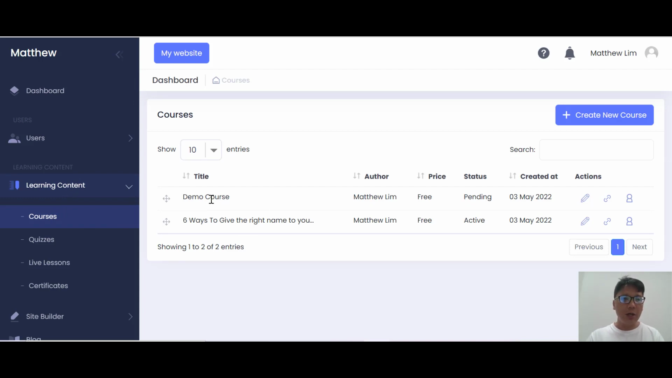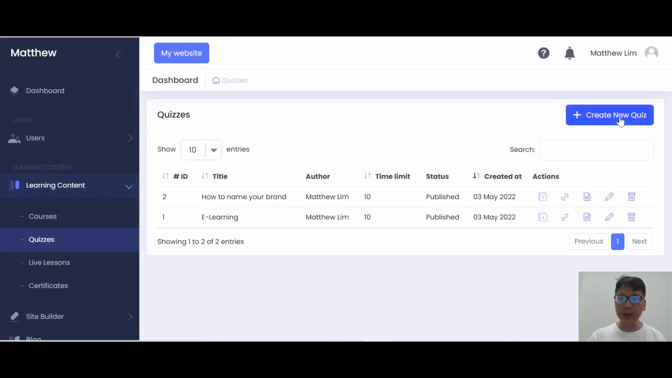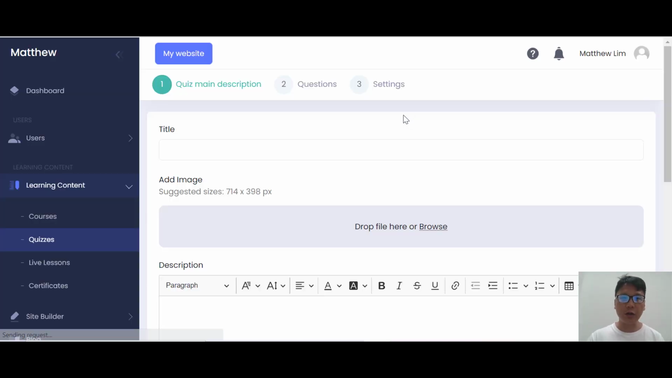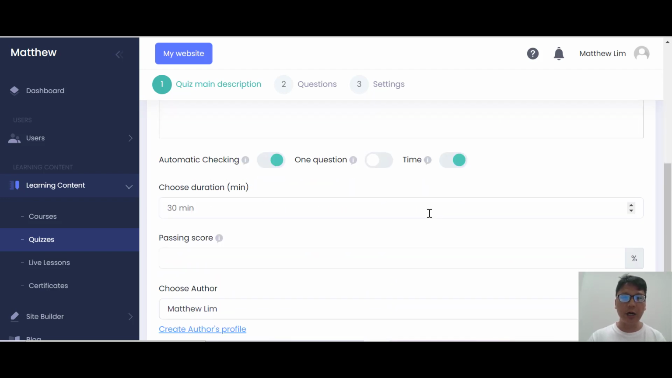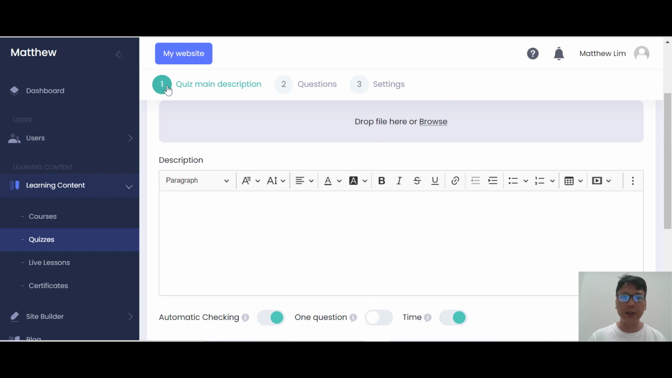Okay, so going downwards, you can see quizzes. You can also create a quiz. To create a quiz, you can just click into here and create your quiz. It's the same as the way you create a course, everything is identical. All you need to do is fill out all the information requested. You can do all the settings over here, all the durations, passing score, choose author, and then you go through step by step, which is step 1 is quiz main description, questions and settings. Okay, so I already created a full course.